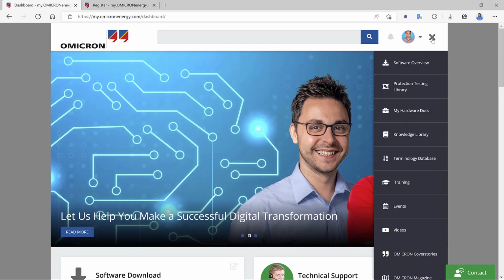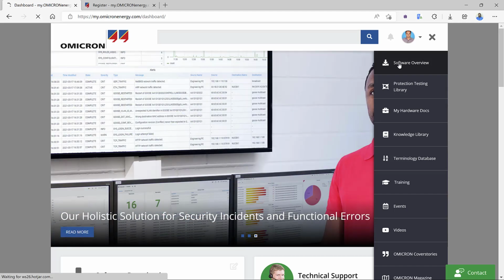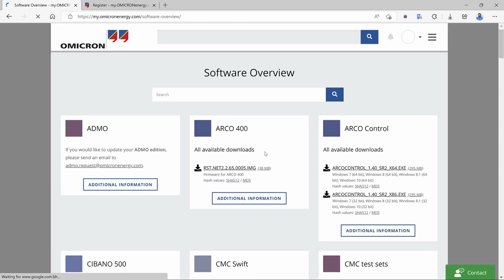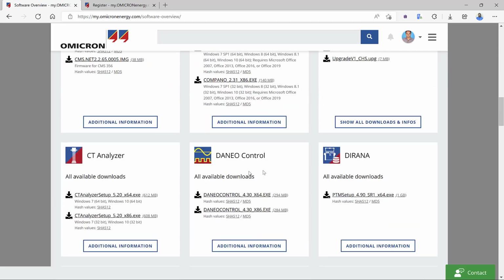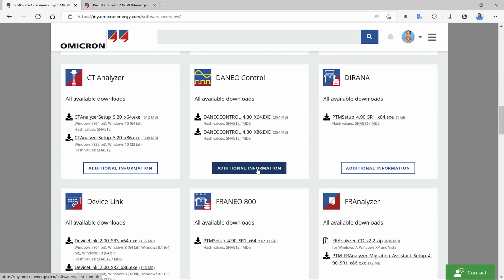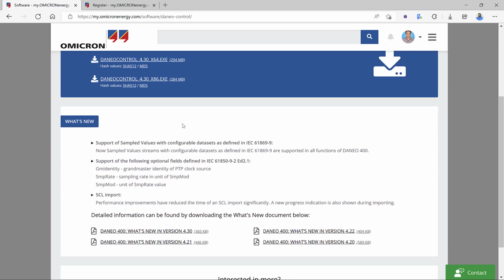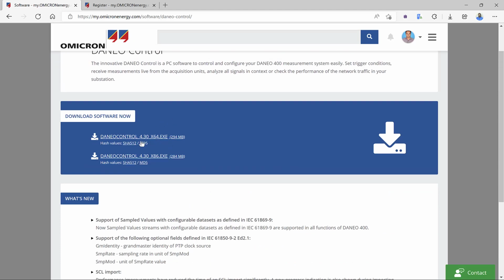In our case, we are looking for the latest version of the software application of DANEO. Then we can select the three lines in the top right and go to the software overview. By scrolling down, we can reach the DANEO Control Software application. Going to additional information, we can understand there is a newer version of the DANEO Control Software application, 4.30. This can be downloaded manually from this level.